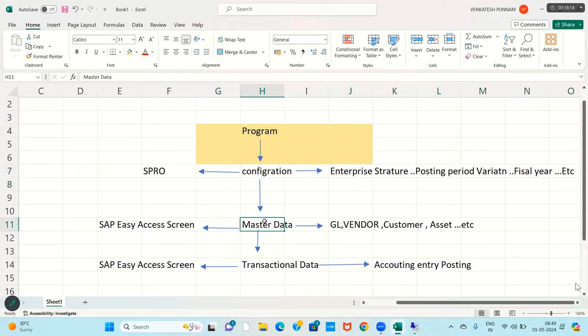Configuration, master data creation, transactional data posting. Transactional data means accounting entry posting. Master data means GL creation, vendor creation, customer creation, asset creation, etc. Configuration means enterprise structure, posting period, variant, fiscal year. Whatever activity you do on the SPRO screen is called configurational data.